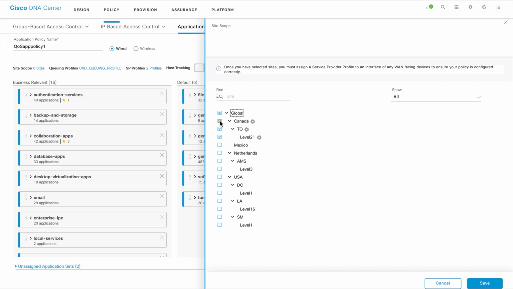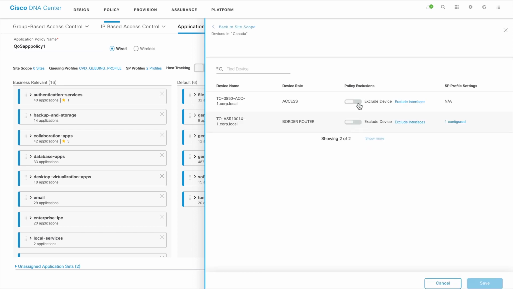To exclude a device or interface from the QoS policy, click the gear icon next to the relevant site in the Site Scope list. Then, click the toggle button in the Policy Exclusions column adjacent to the corresponding device name.